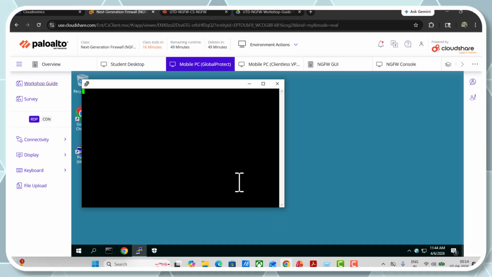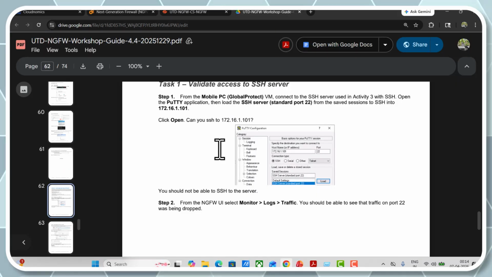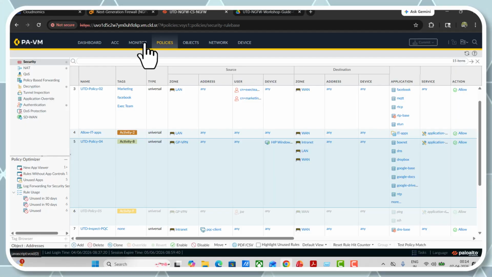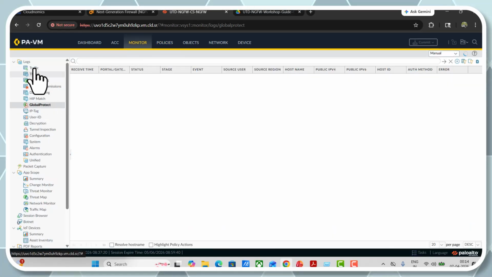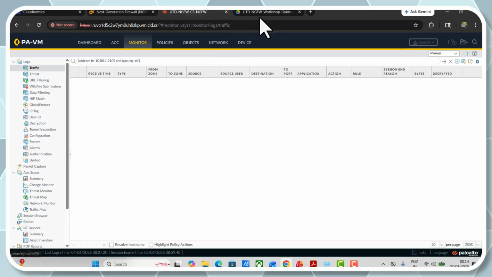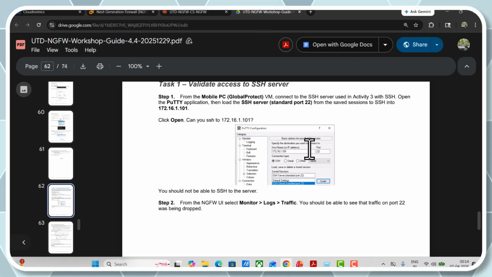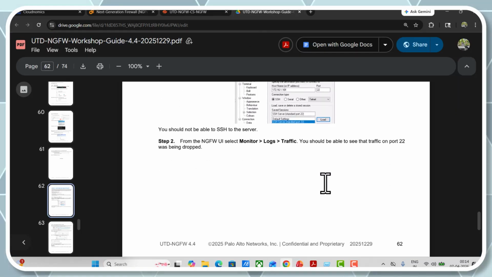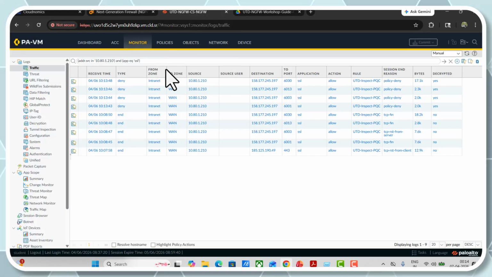So it is opening now. So let us see what is happening. Now from NGFW monitor logs traffic. Okay, now we will go to NGFW monitor logs traffic, and in monitor logs traffic you should be able to see that the traffic on port 22 has been dropped.